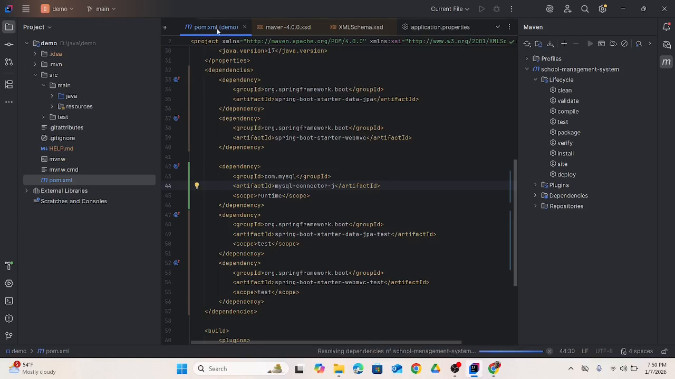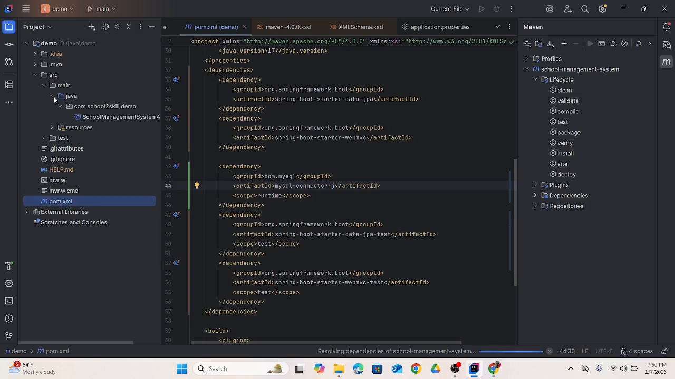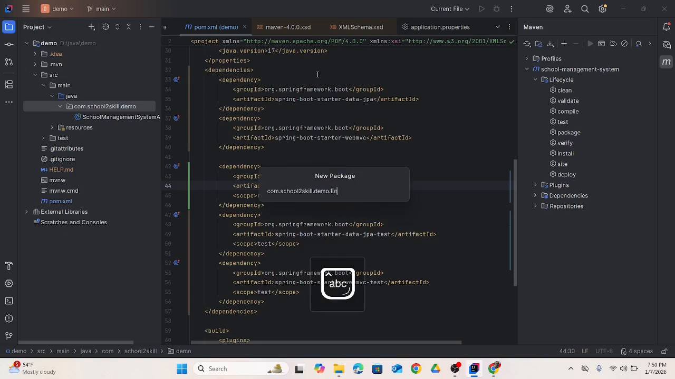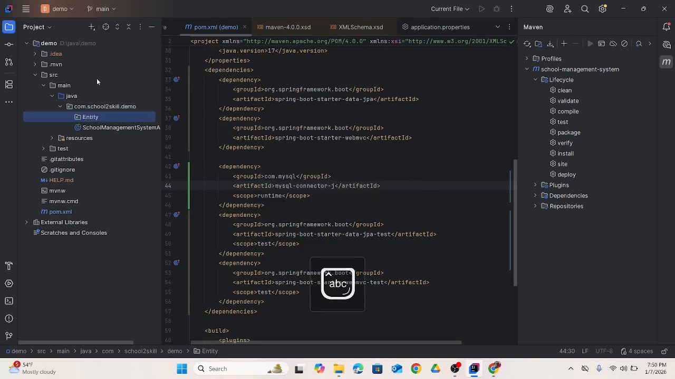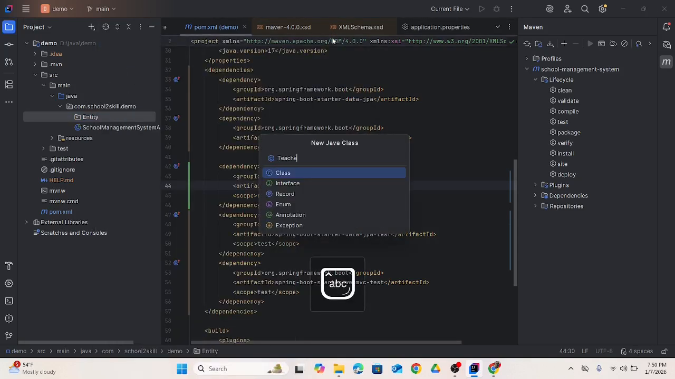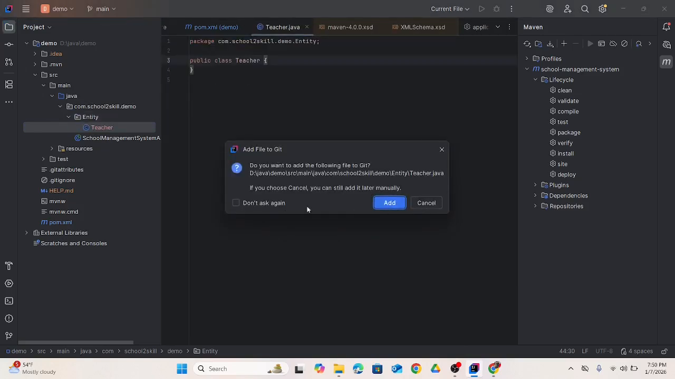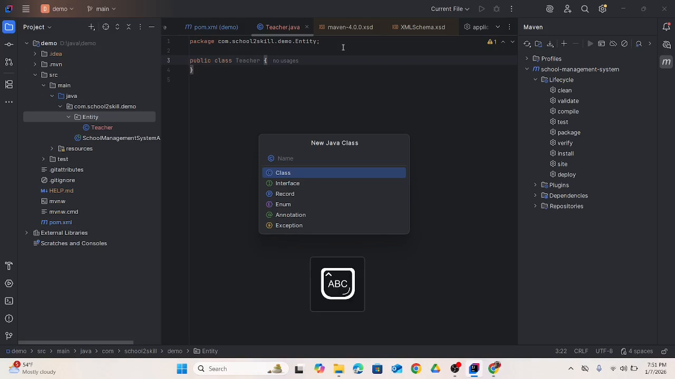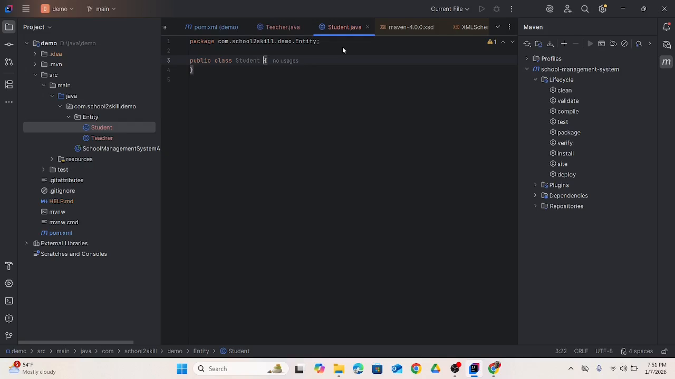Now what I need to do is make the project structure. Here I will make one folder and name it entity. I will place all these entities over here. Today I will make two entities. One is teacher and another is student. Okay, these are the two files.